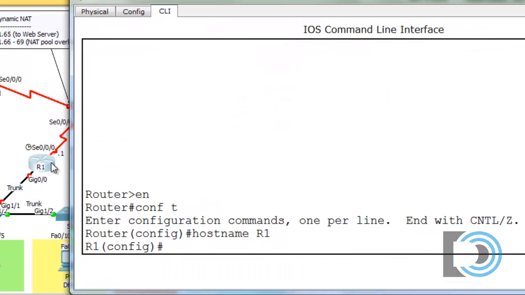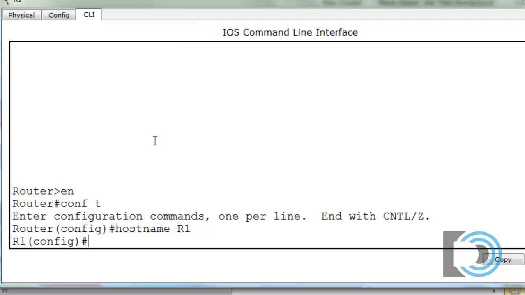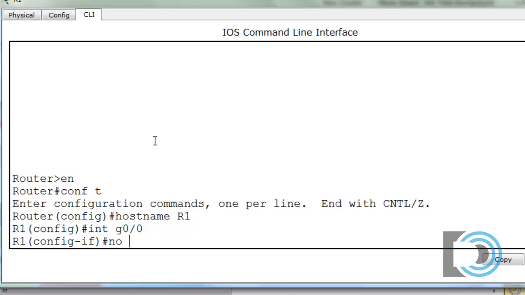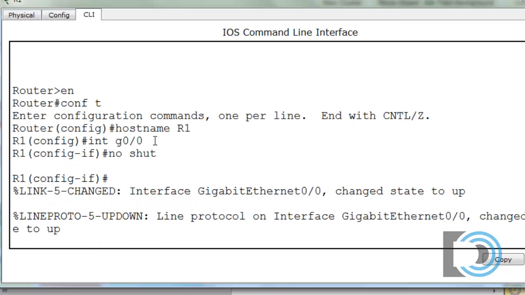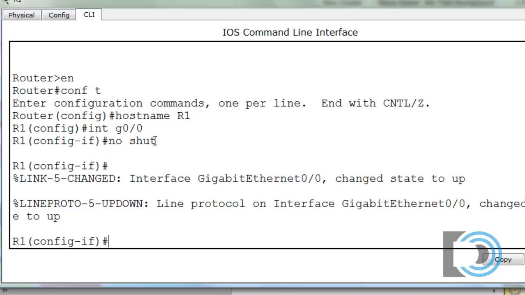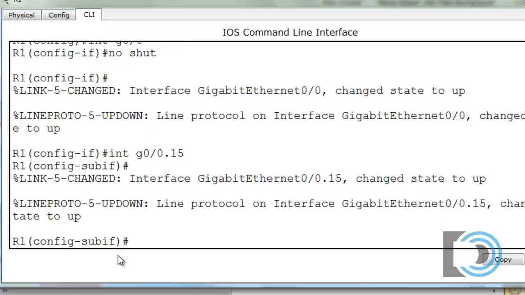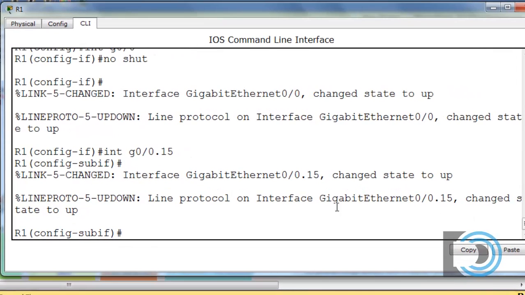So to configure sub-interfaces on an interface like this gigabit interface, the first thing you have to do is enable that interface. So we'll say interface Gigabit 0/0 to go into it, and then type no shut, and that enables the interface and brings it up. Now we can configure sub interfaces. So I'll say interface Gigabit 0/0.15 and hit enter, and now you can see I'm in sub interface configuration mode. You can also see that the interface changed state to up as soon as I created a sub interface.